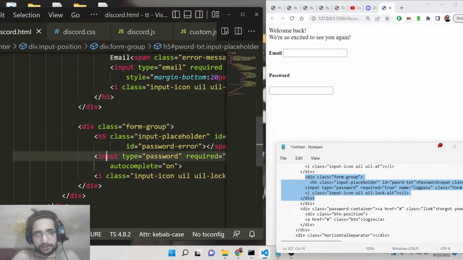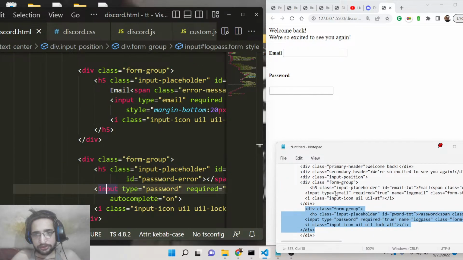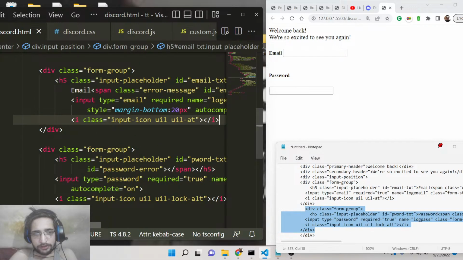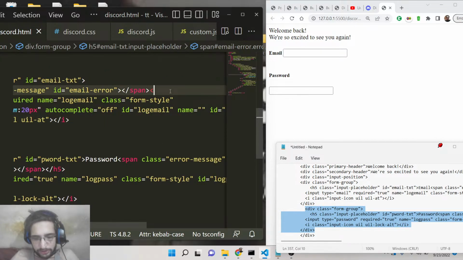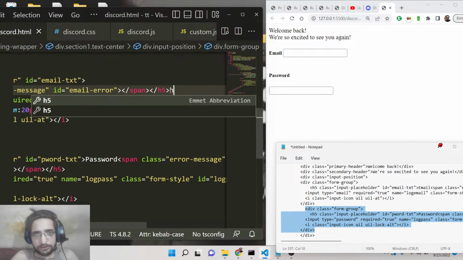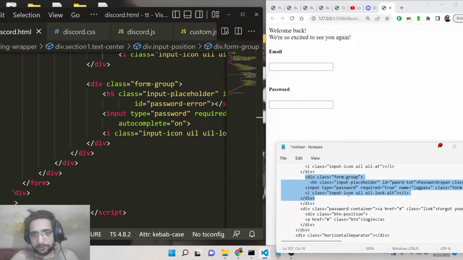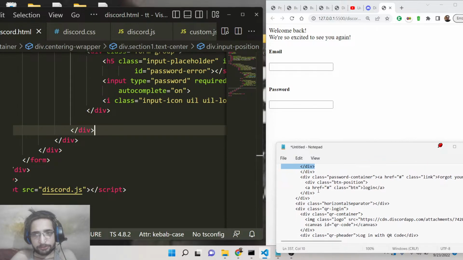So I think this needs to be defined in the same div. If you see, h5, sorry, this h5 needs to be closed inside. So this h5 needs to be closed here, sorry. So like this, you can see that email and password here. Basically this is now looking great. So this is for the password, this is the parent div which is complete.